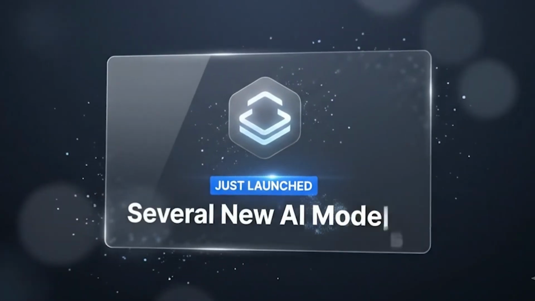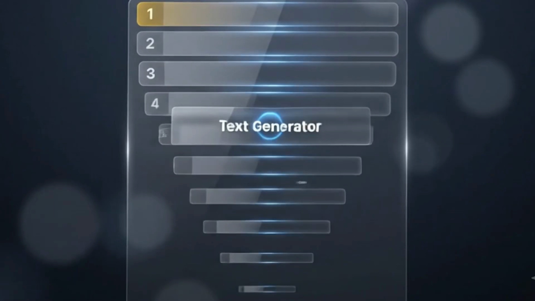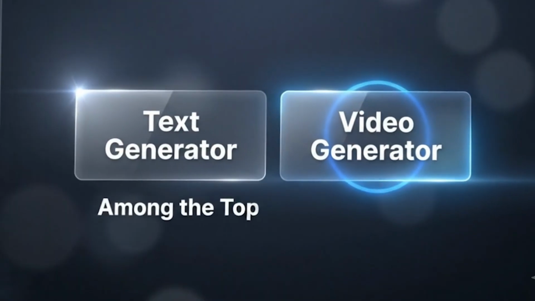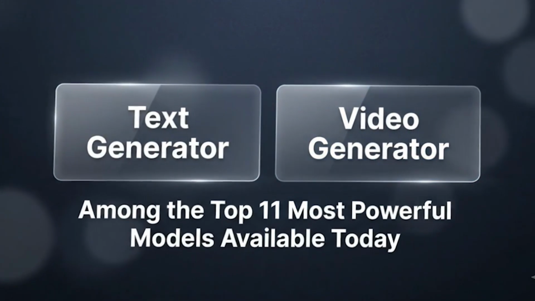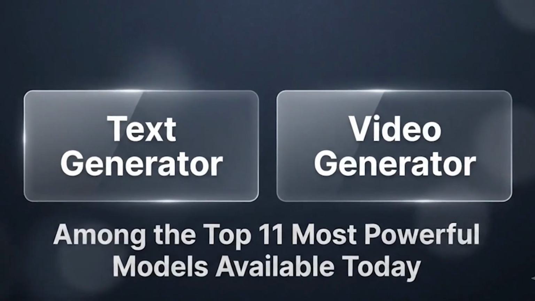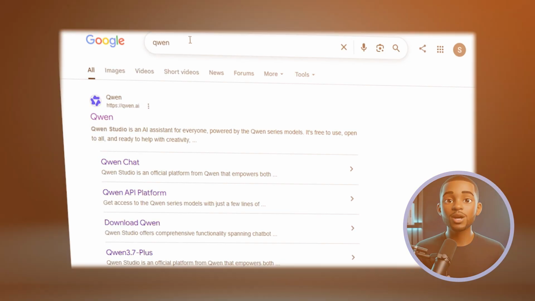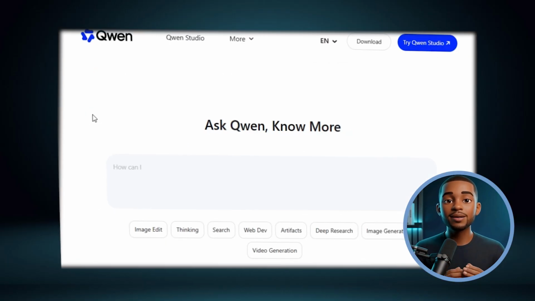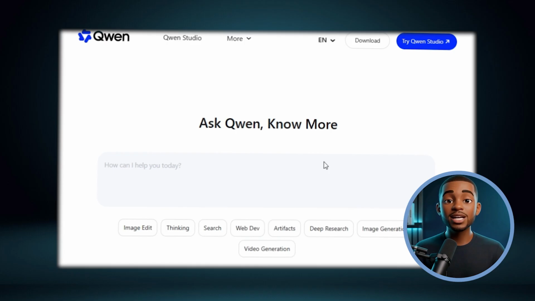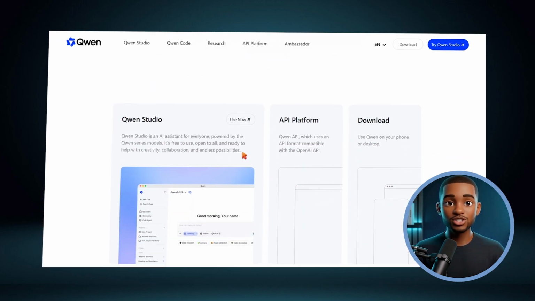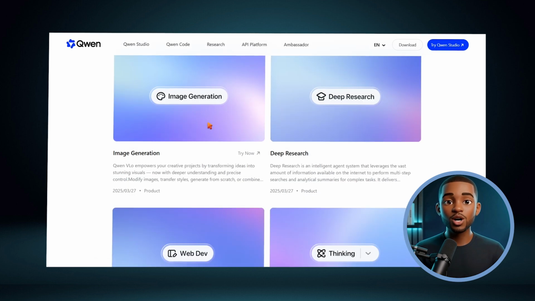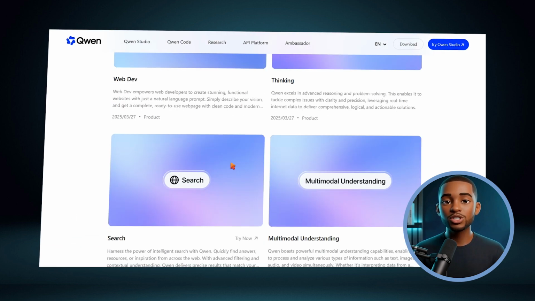Let's start with the first tool. This platform just launched several new AI models, and its text generator, as well as its video generator, are already among the 11 most powerful models currently available on the market, and all of that while staying completely free. I'm talking about Qwen. Head over to the official Qwen website. The video generator is slightly hidden in the interface, but it's very easy to activate once you know where to look. I always recommend selecting the most recent model available to get the best possible results.